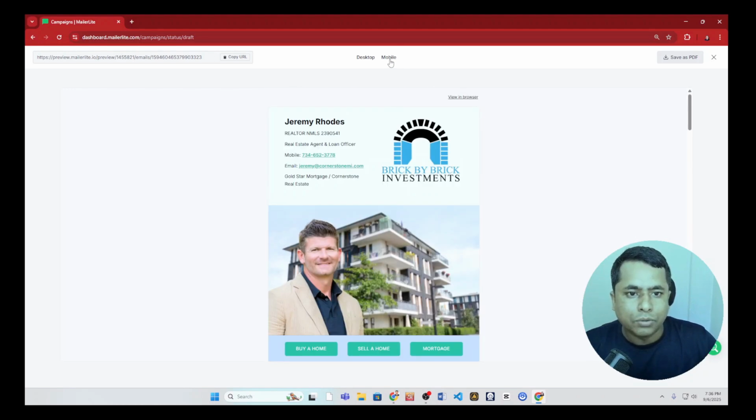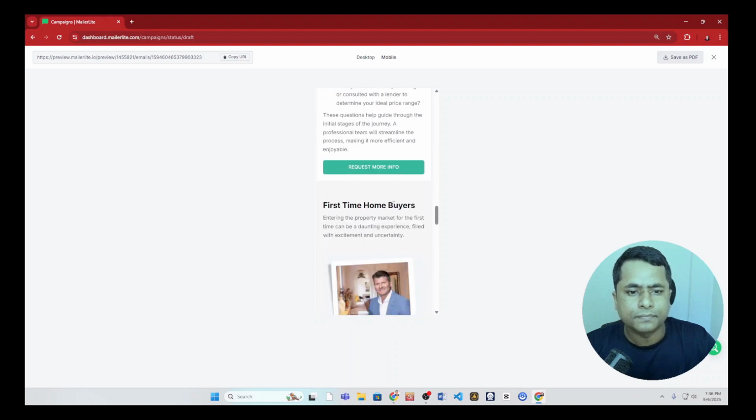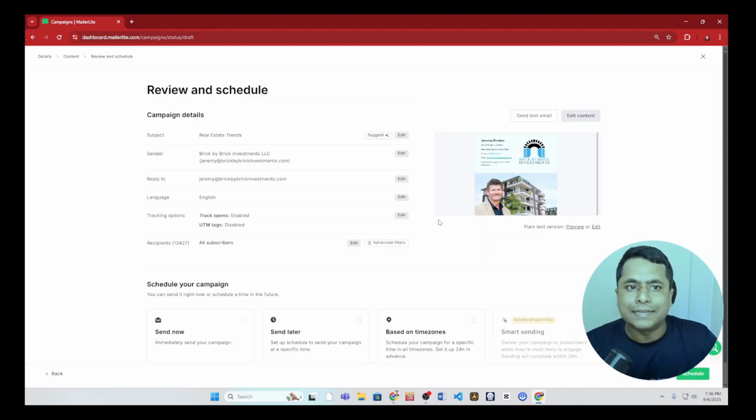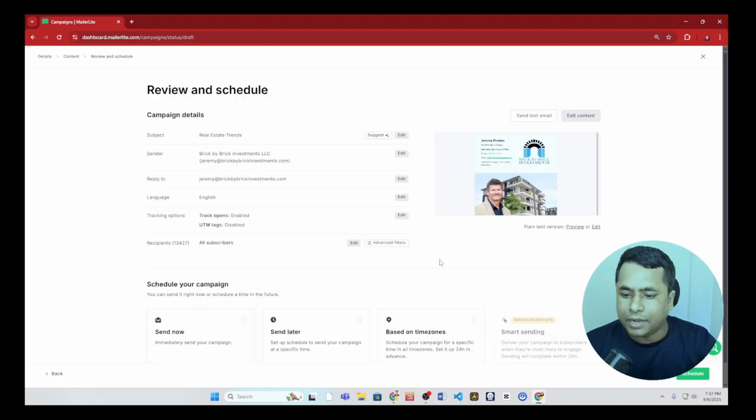Now let's look at how it looks in the mobile version. Cool. Now we can send a test email. If you want to send a test email, you put the email address here and hit the send button, and Mailerlite will send a test email to that address. But we are not testing now because we have already tested it and it works nicely.